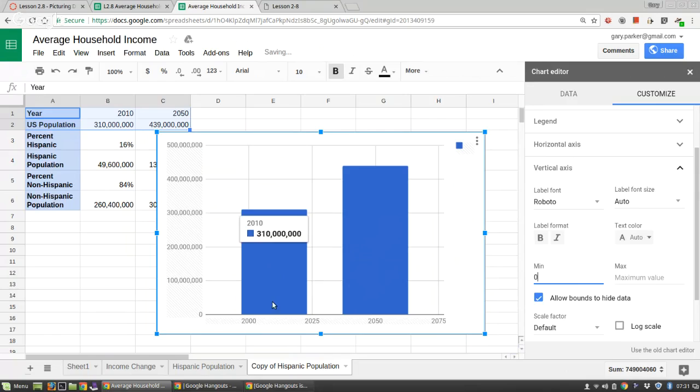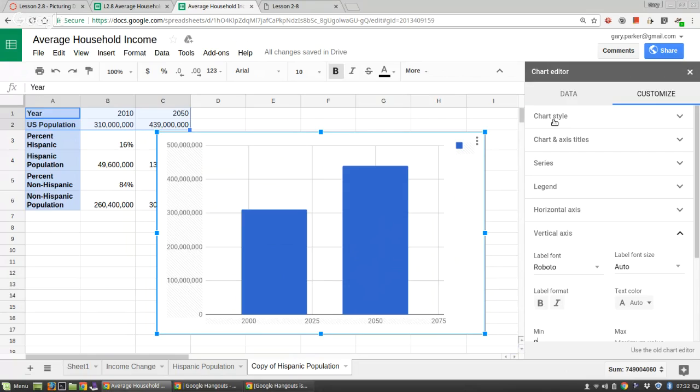Now we can see the actual population is this tall here in 2010. We jump from 310 million up to 439 million. But starting at 0 just makes it look more real. So that's a good chart there. It didn't put any titles, so we probably should put in a title.